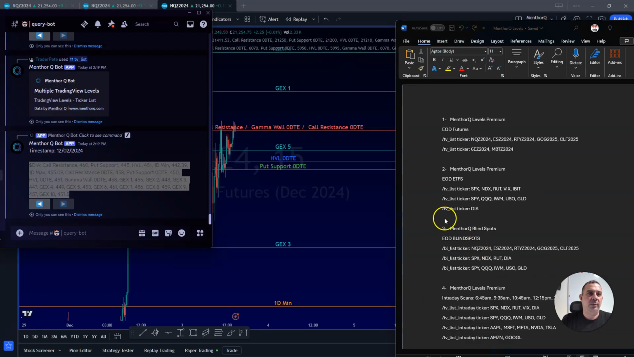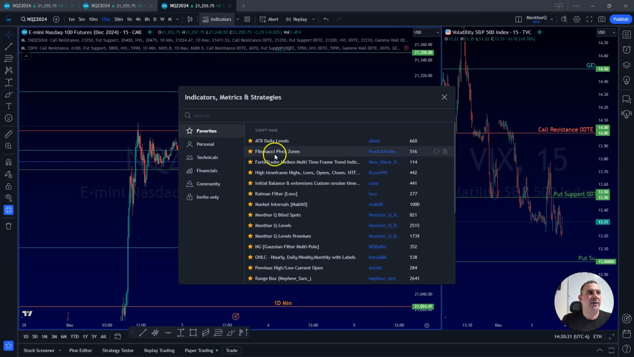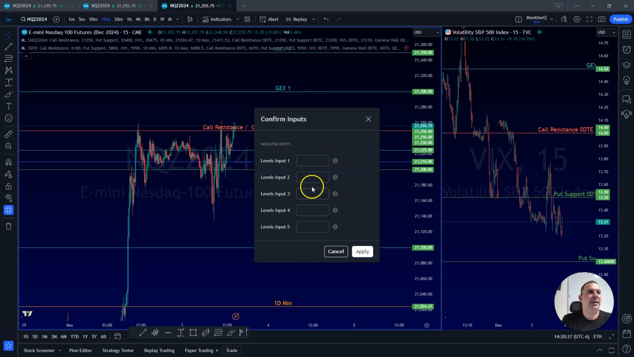And a quick note, remember on number 3, we're using the blind spot indicator. Just go to indicator and pick the blind spot one, not the level premium. You need this blind spot one, so you're going to click that, and it's going to open up.